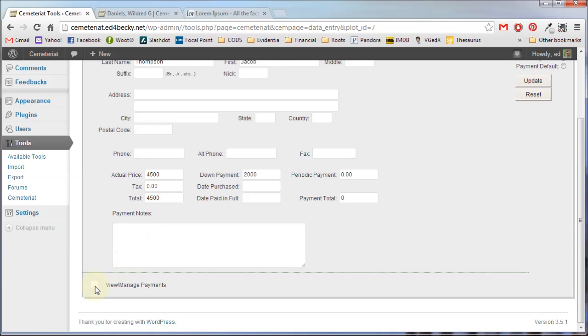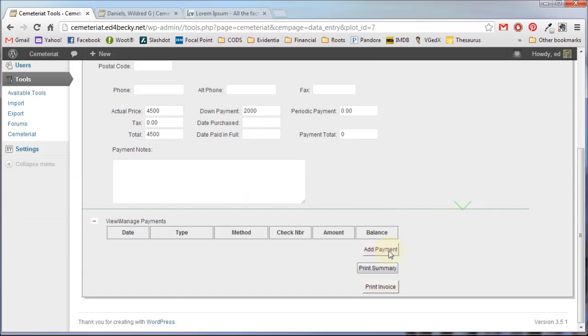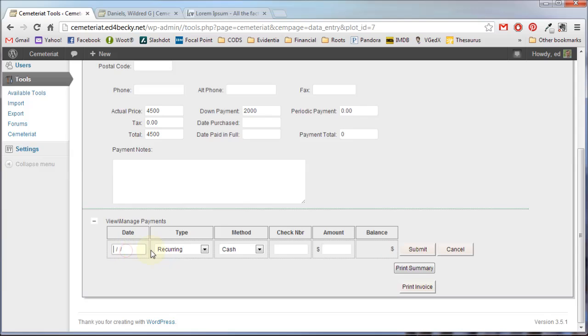I could actually, now that I've got information, manage payment. So I could say when the initial payment was made, the fact that it's recurring, how they paid, if it was by check, what the check number was, and the amount paid. And I could print a summary or print an invoice. Now actually, print summary I think works.